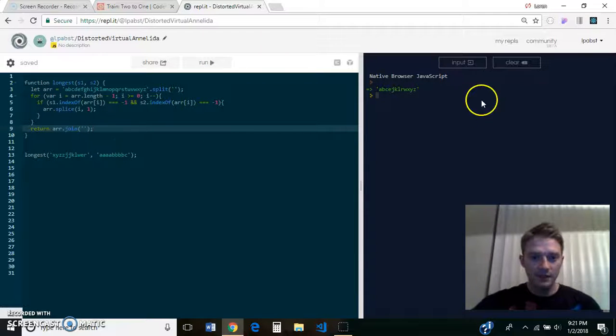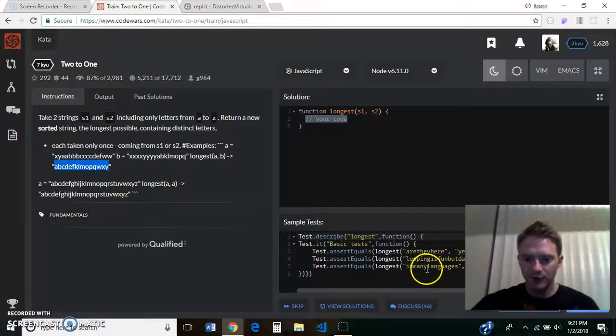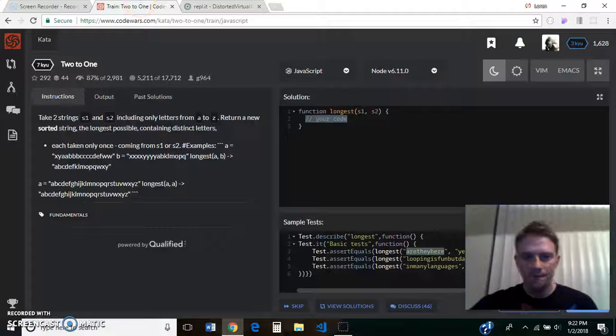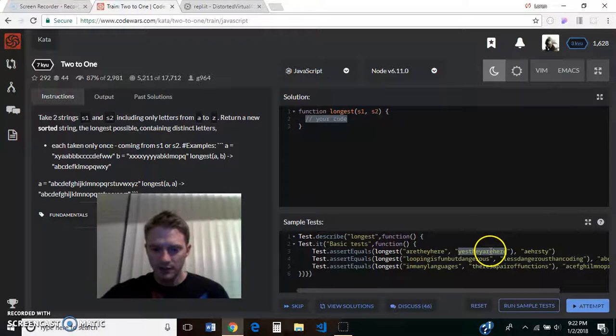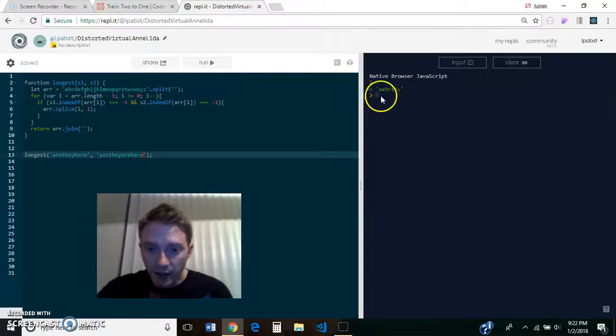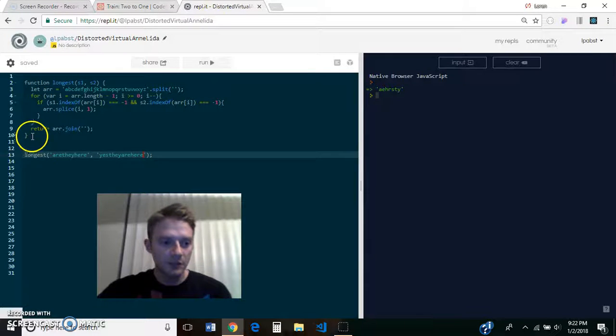So with these inputs, that's the output. Let's test it against some of the ones that it has here. So if we get in, are they here? And let's move this over here. Yes, they are here. We get AEHRSTY, AEHRSTY. So that looks like a complete solution to me.